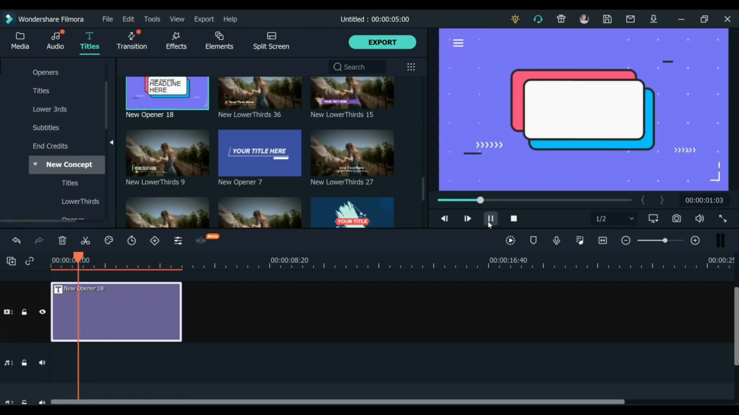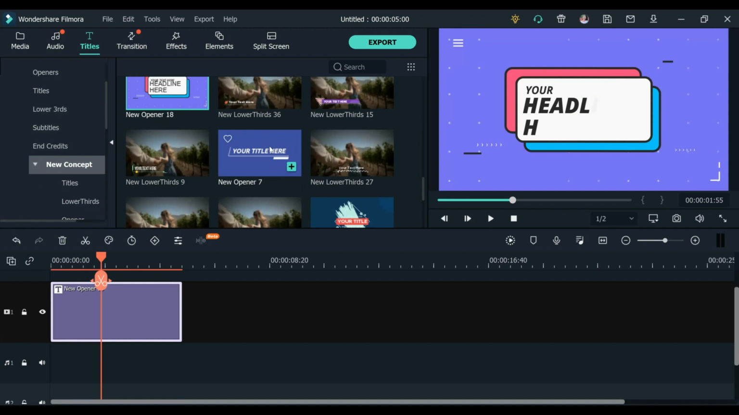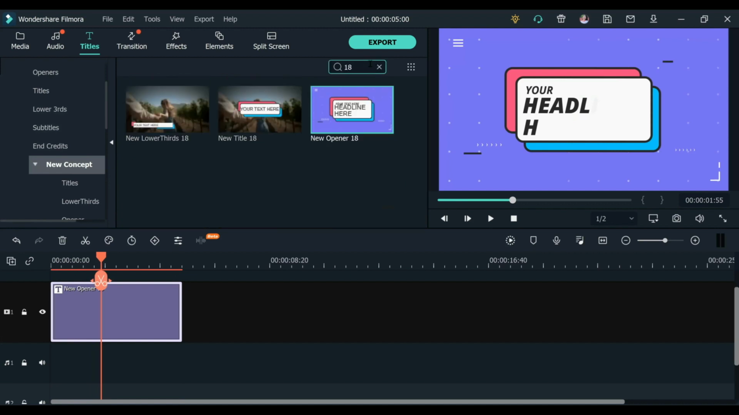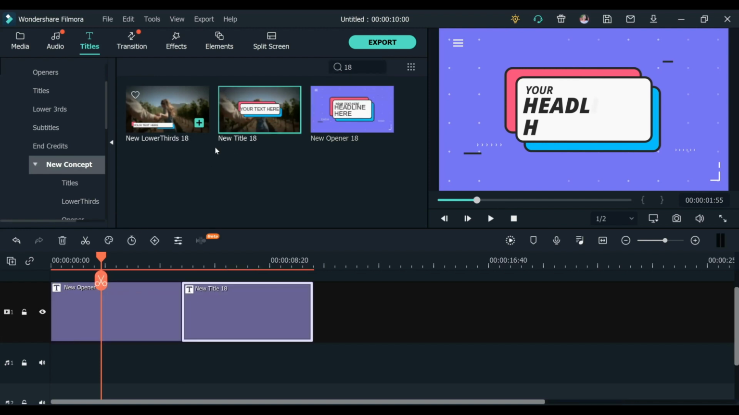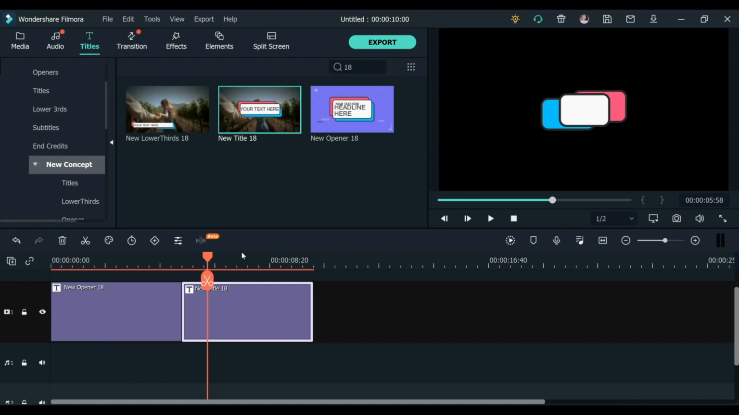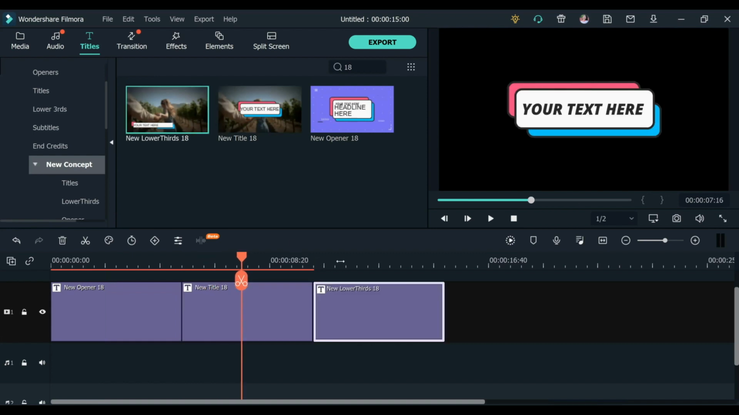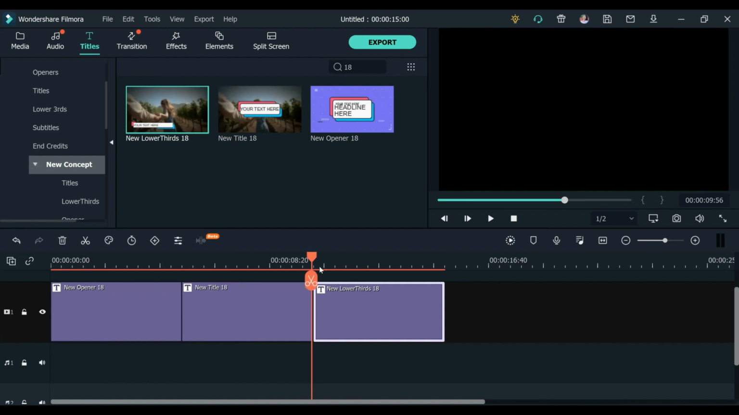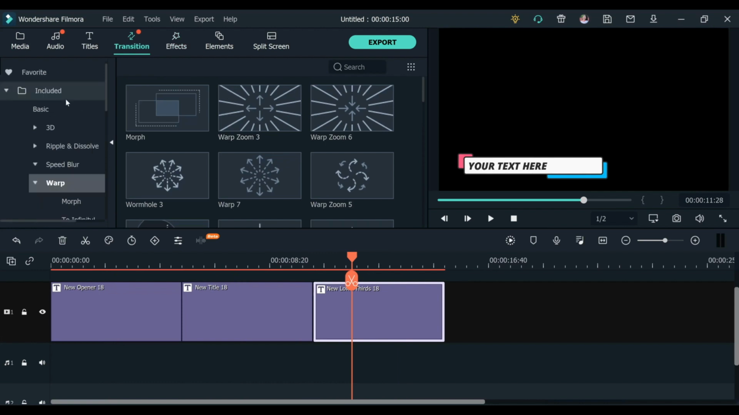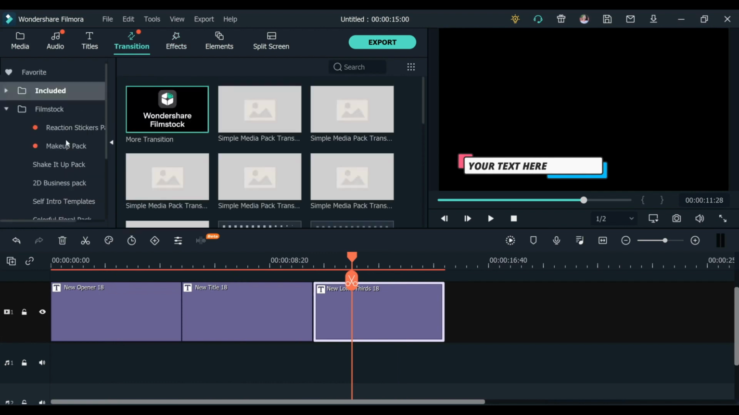So if you use New Opener 18, make sure that you would also use New Title 18 if there's another chapter in your video, or lower thirds if you want to add a description to your video. And then let's look for a transition that will complement this pack or this template.